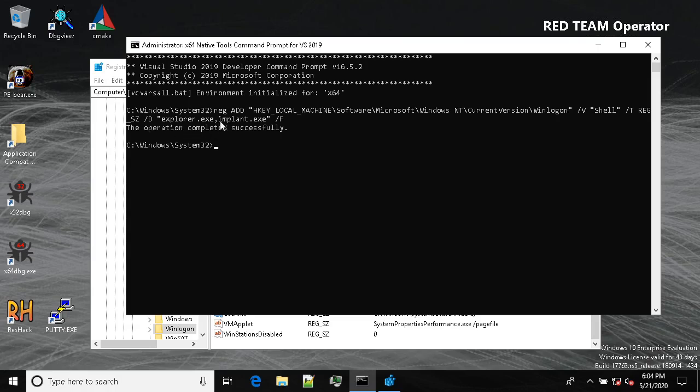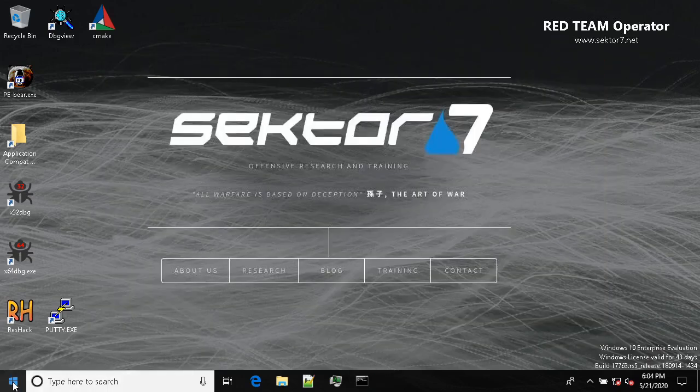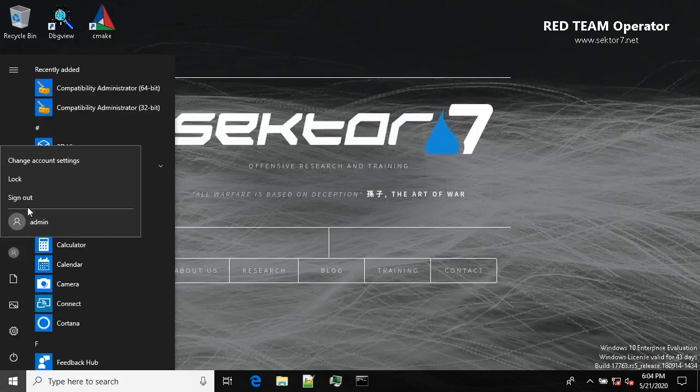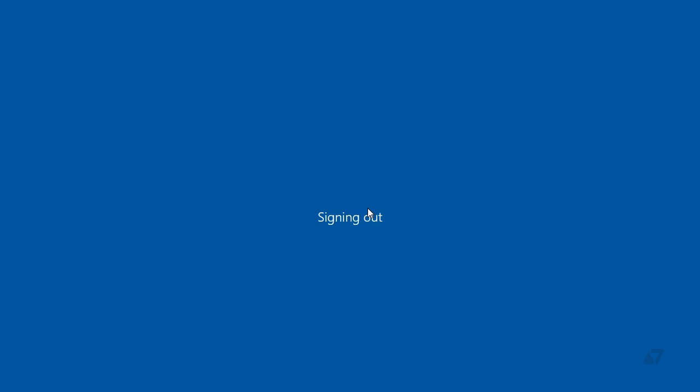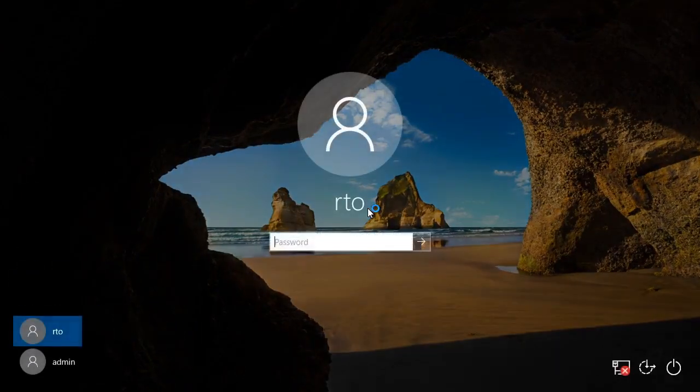implant.exe. Of course, as you can see here, we cannot provide the whole path, so we need to copy our implant.exe into system32 folder. So let's do that. And now we should be good. So let's relog on and see if it executes.